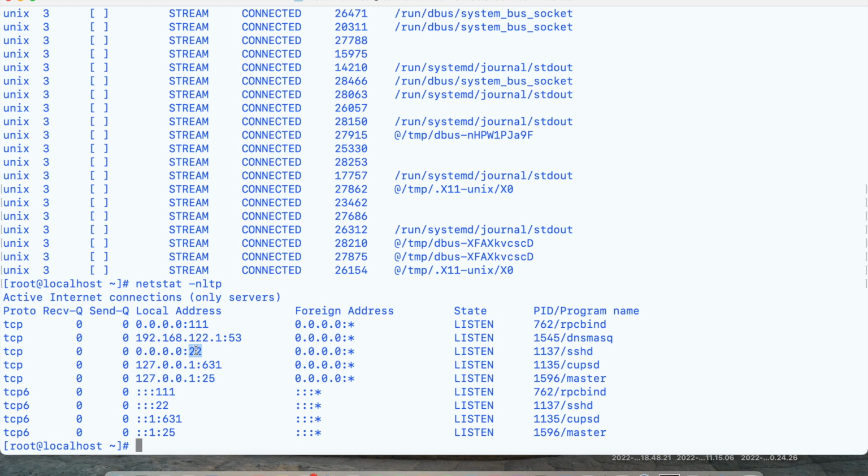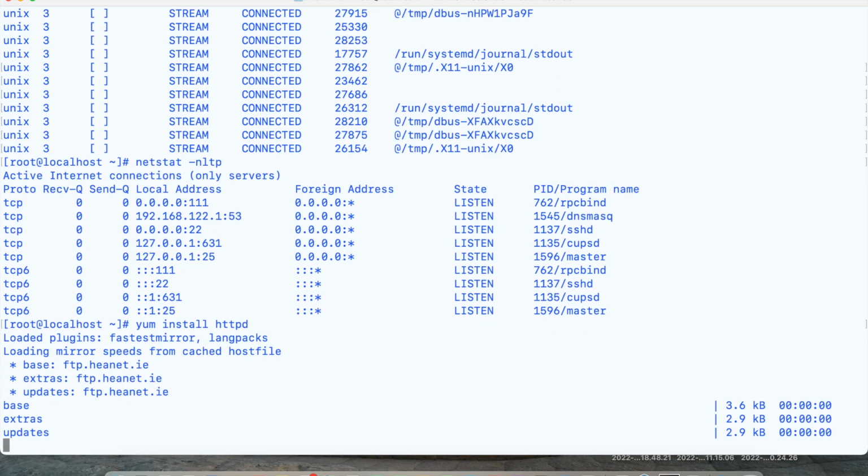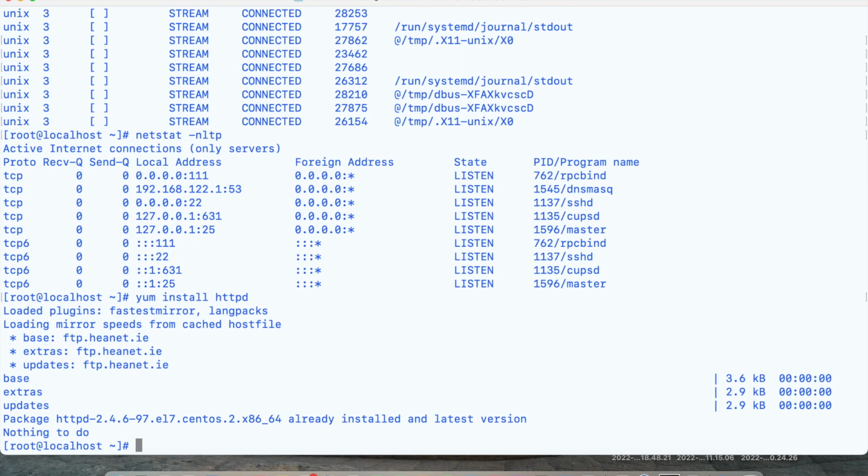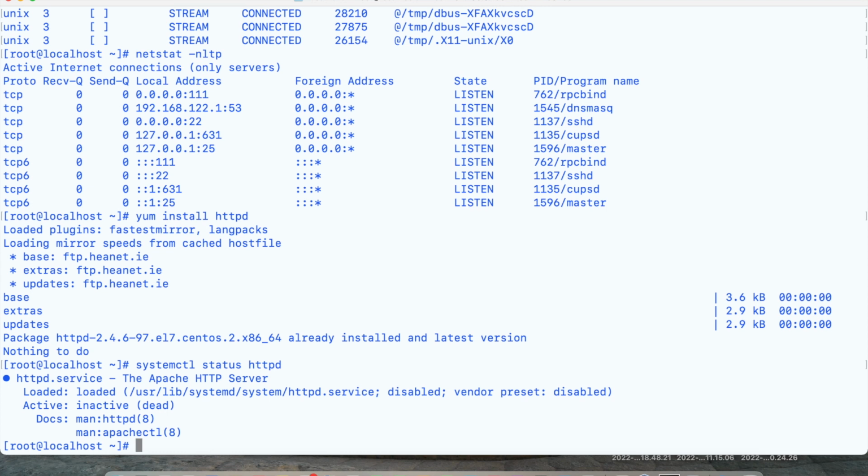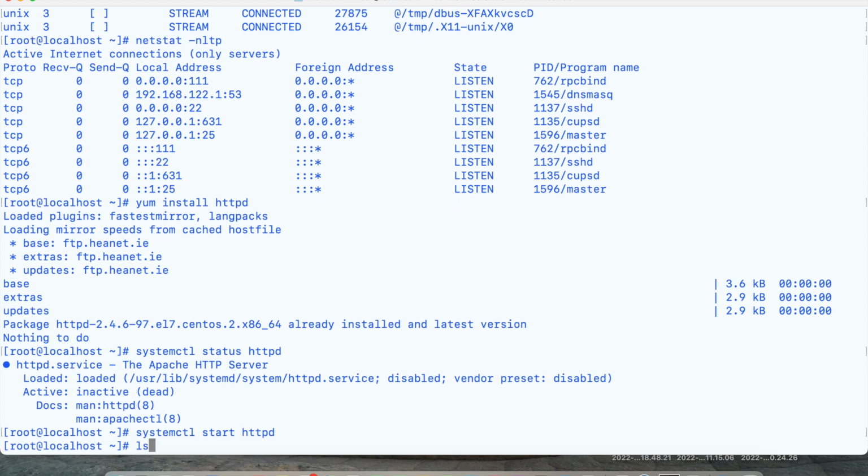For example, if I run yum install httpd, this is the Apache server. Oh, is it installed already? Okay, sorry. systemctl status httpd, it's inactive. So if we start this process, Apache is basically a web server, and I will show you how to configure this. It's a very interesting topic, and you will really like this.